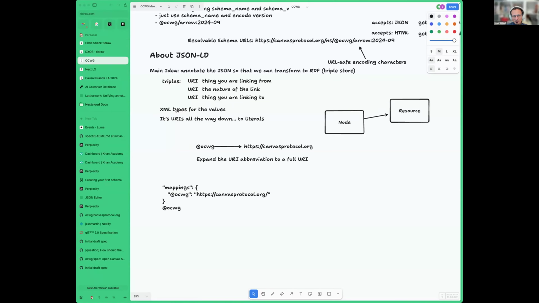Yeah. So that you can construct, and then the goal of this, if I'm understanding it, is that you can construct fully qualified URIs for any of the node properties that fall underneath that schema. Yeah, you would even leave out the @ sign in the mappings. Gotcha. And then in a property key, you use OCWG:arrow, and that implies the URI https canvas protocol org/arrow. Gotcha. So in a single node.